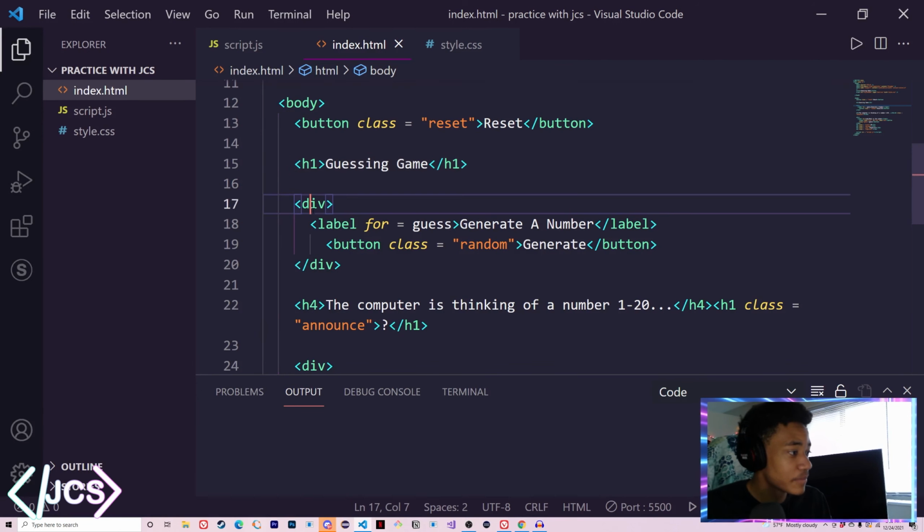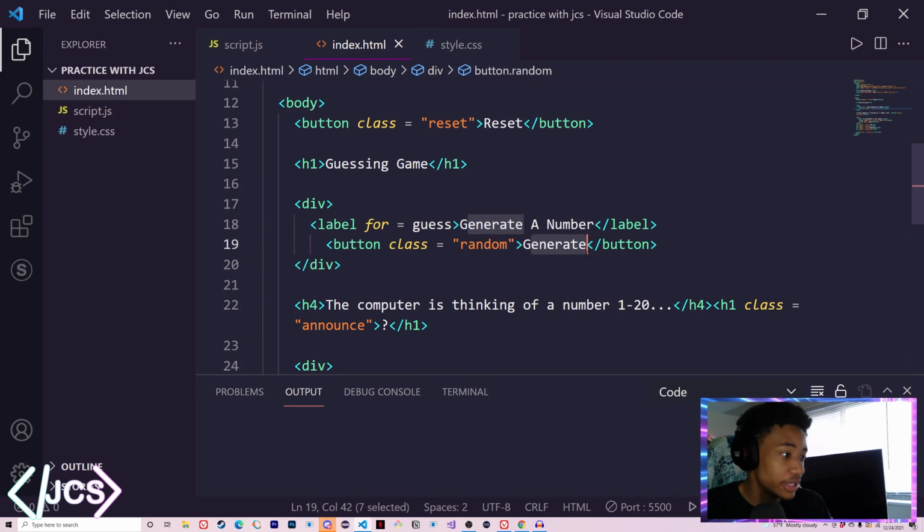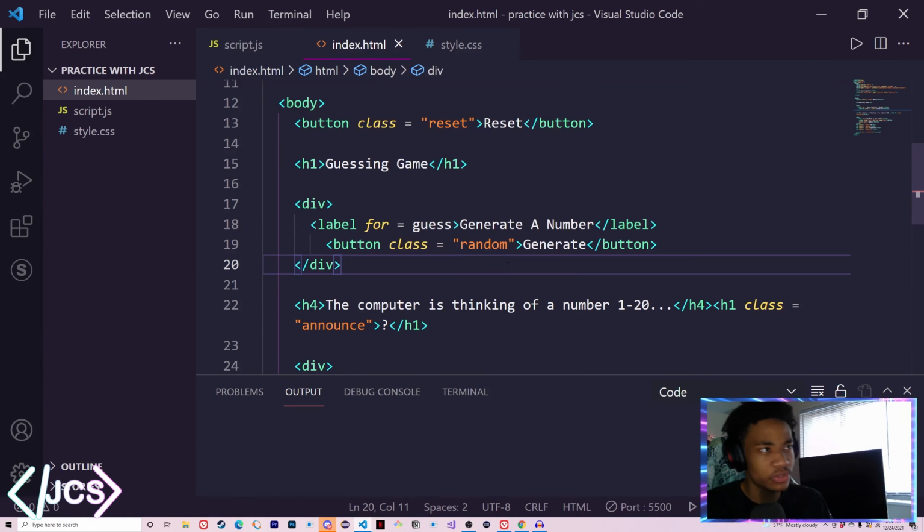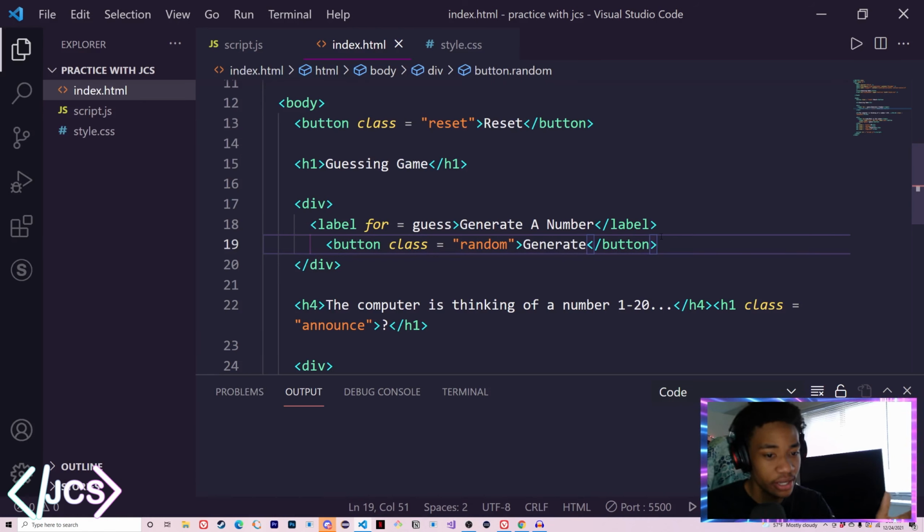So guessing game, div, label. So here's a button. Next to the button it says generate a number, and inside the button it says generate. I put it inside of a class that says random, so I'm able to select this inside of JavaScript and do things with it. If you've seen my DOM manipulation video where I made a functional button, I went into a little bit more detail, because that's where I was practicing it.